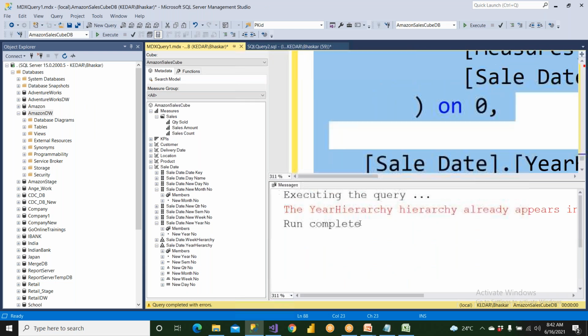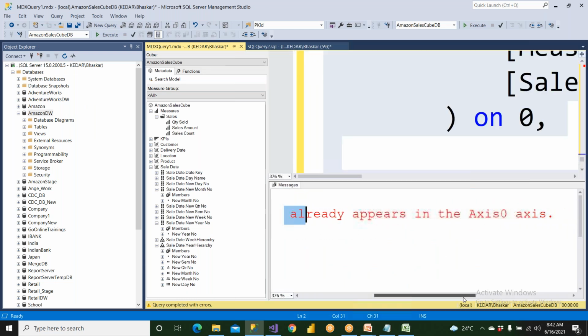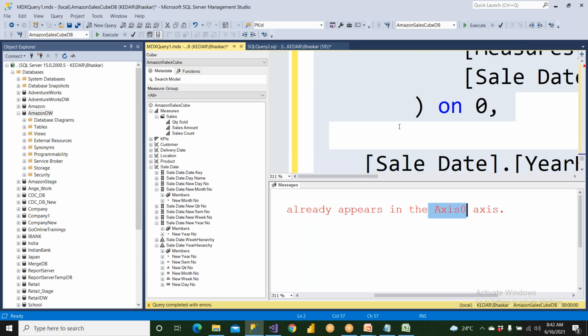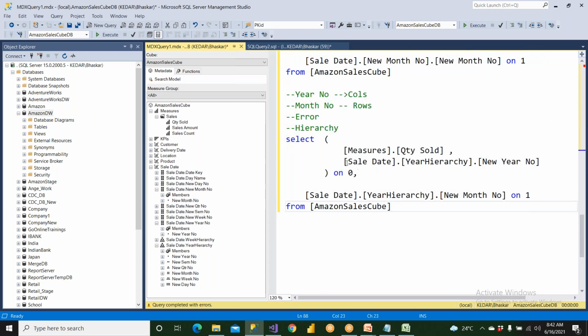It is telling me hierarchy already appears. I told you one thing yesterday. If you drag and drop some hierarchy, hierarchy cannot be repeated. Hierarchy cannot be repeated. What is getting repeated? So the path. Hierarchy means a path, right? So now you see the path. So this is already available in axis 0. The same path you cannot repeat in axis 1. So that's what I told you. Same hierarchy cannot be used more than once.